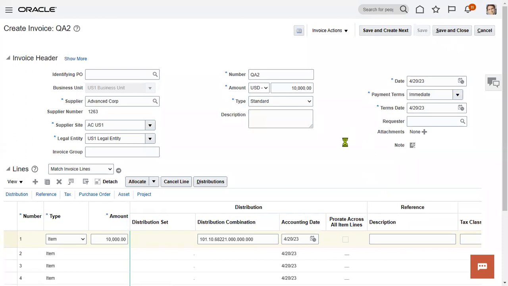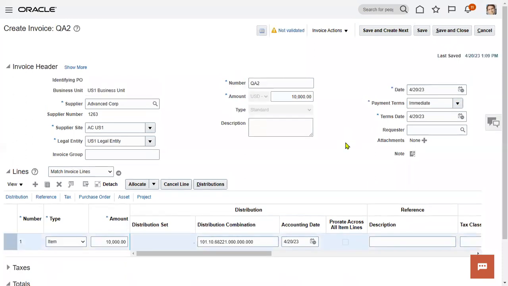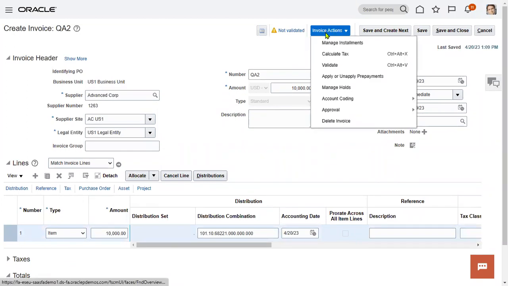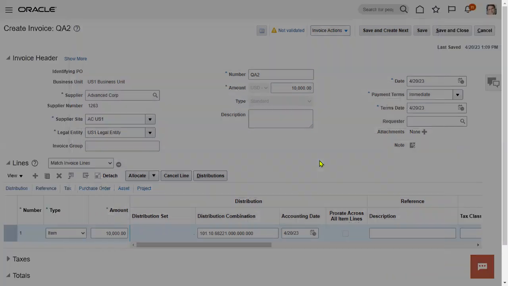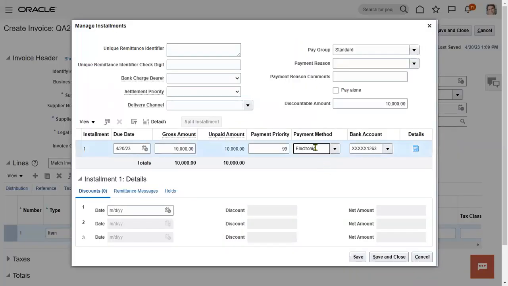I'll save this particular invoice here. Now go to invoice actions, manage installments. Here we can find the payment method. By default, we are getting the electronic payment method. At the time of creating an invoice, we got the electronic payment method.